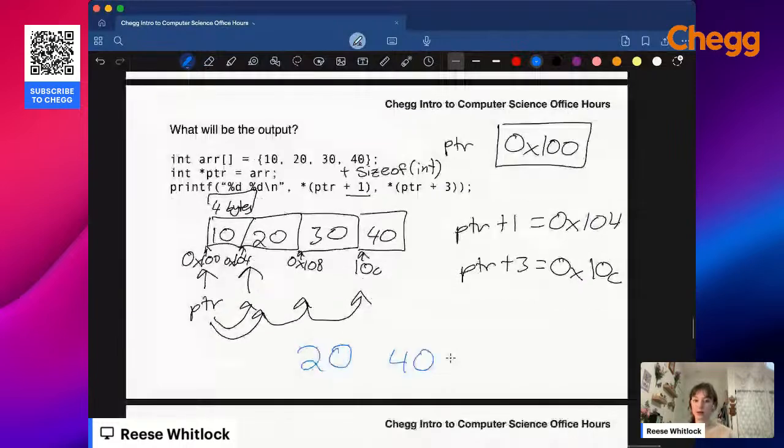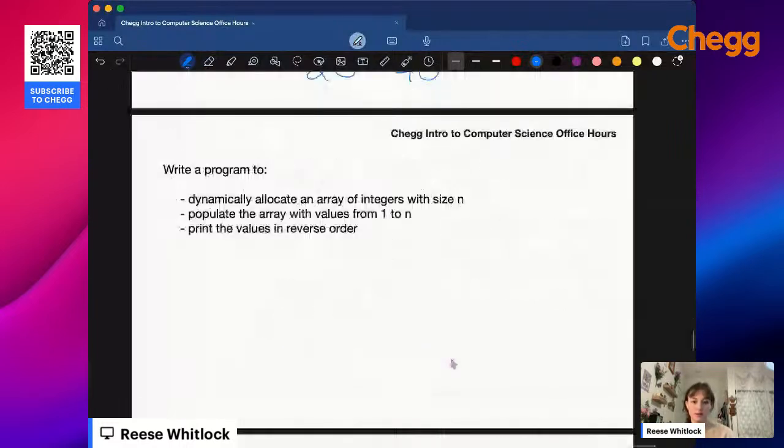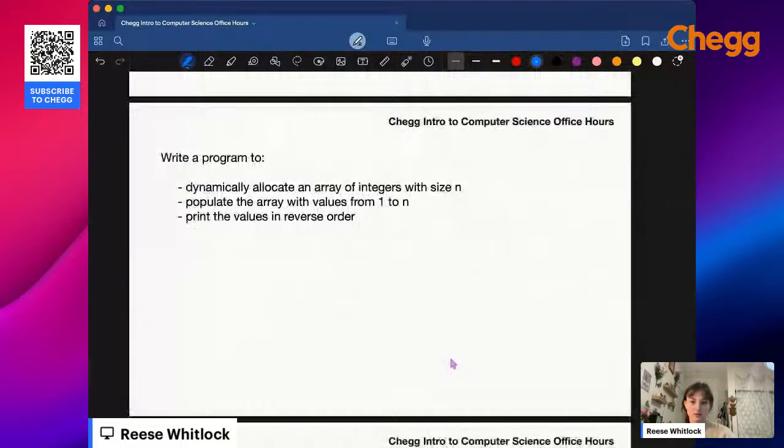All right. Okay. This is the last of our pointer problems, and this is just a program to dynamically allocate an array and just showing you how to do that.